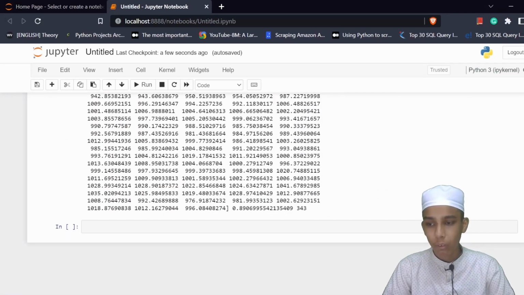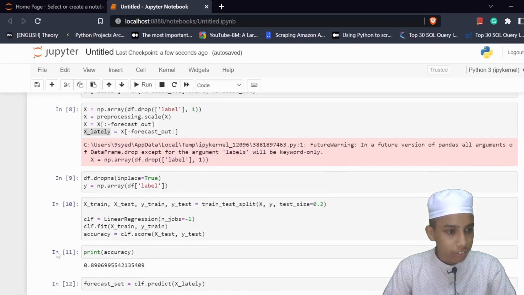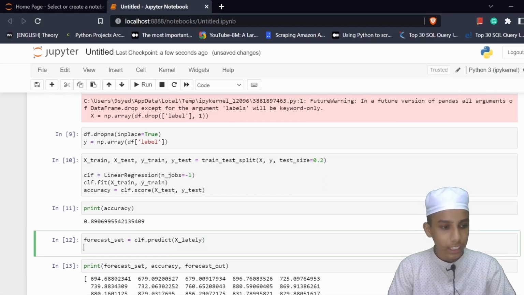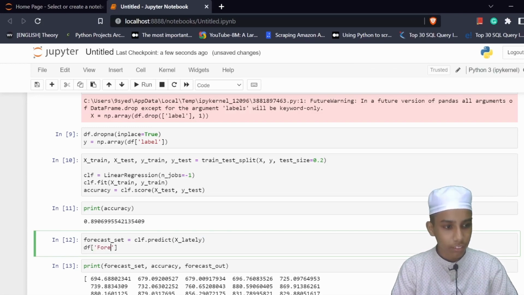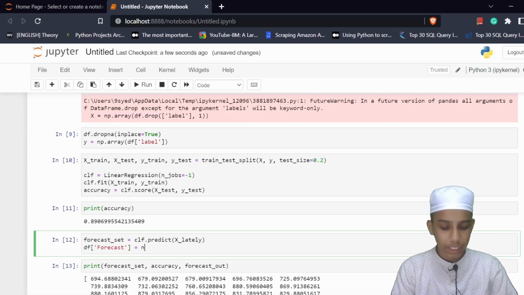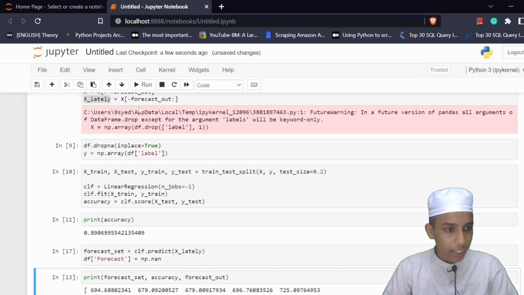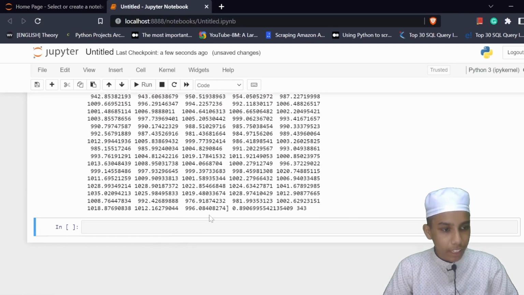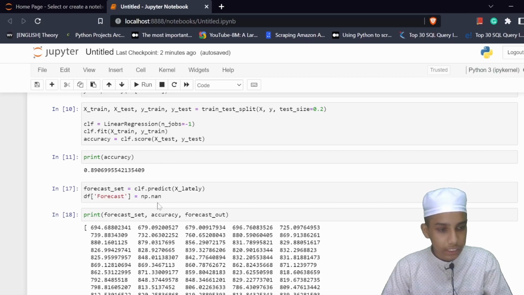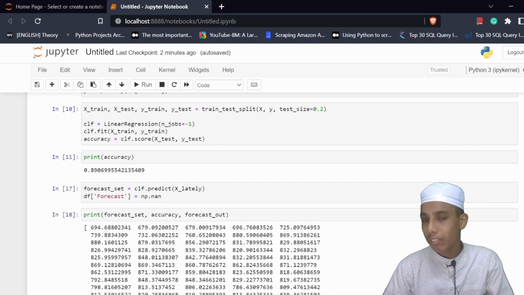Now guys, I have to make some more changes on this page. If you see below this one, we have the X lately and we have the forecast set, and below this one I'm going to use one more thing known as df forecast, which should be equal to np.nan. Now if I run it, we are not going to get any errors, and if I rerun it, nothing has happened here. As you can see on the screen, we have set the value as NaN first for the forecast, right? So I should give something like forecast only. We have set the value as NaN, but we will probably populate this shortly.